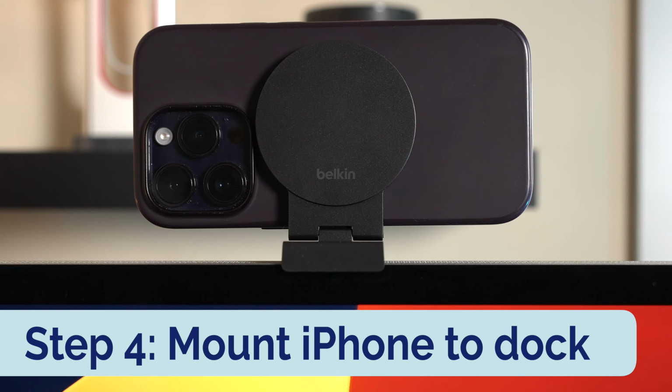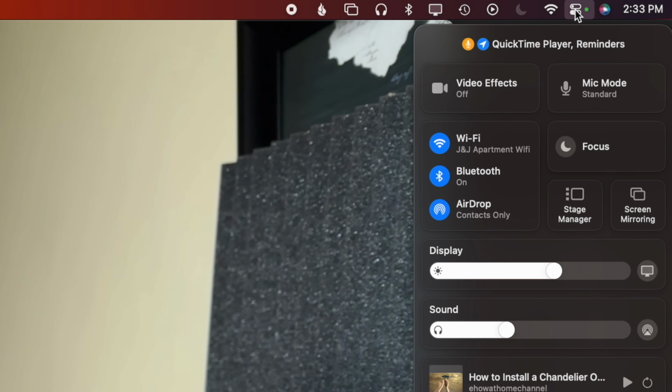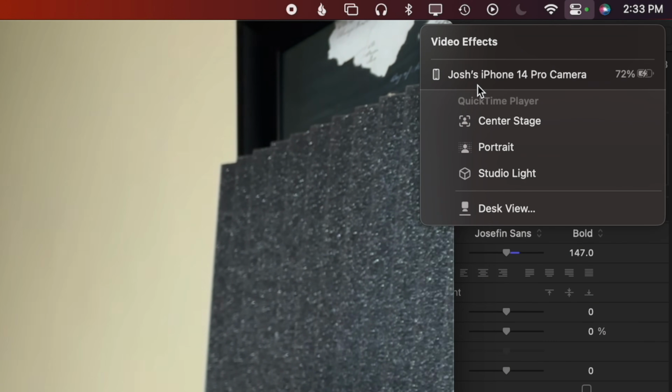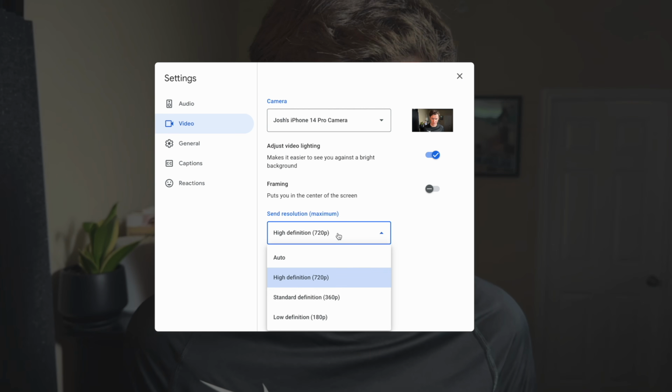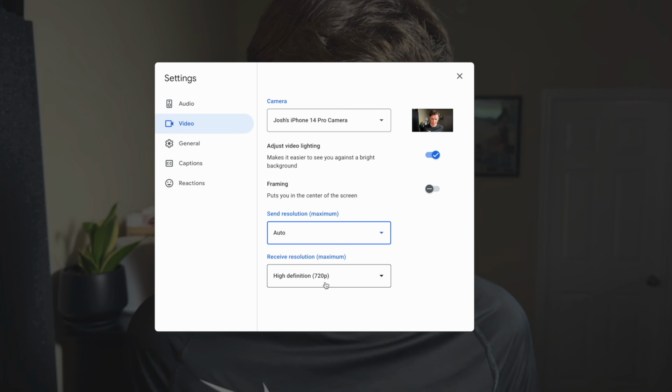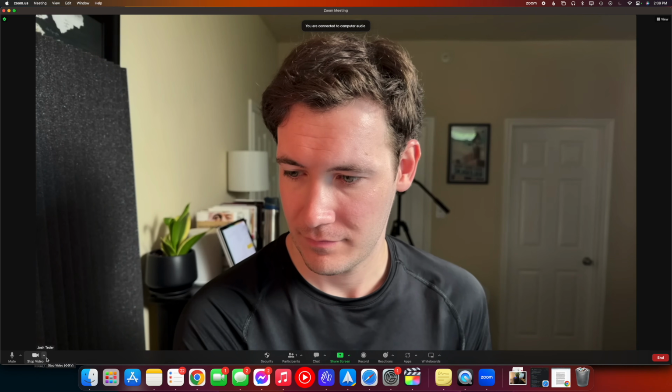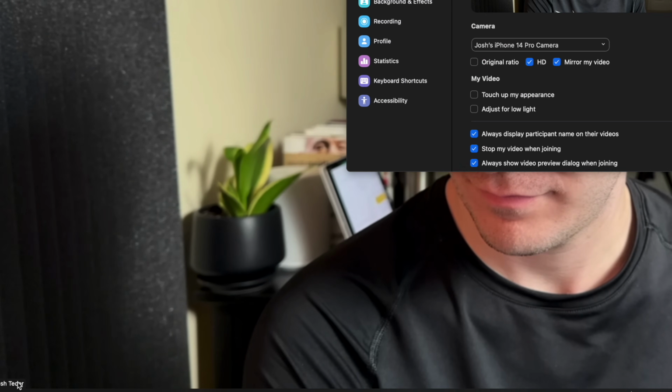If I unlock my Mac here, it'll recognize the iPhone as a camera, and any third-party app, that's Zoom, Google Meet, Microsoft Teams, etc., any third-party app that would use your Mac's webcam will actually be able to see your iPhone via Continuity Camera as a webcam. So it just works, like the classic Apple tagline. That's been my experience with this feature so far.